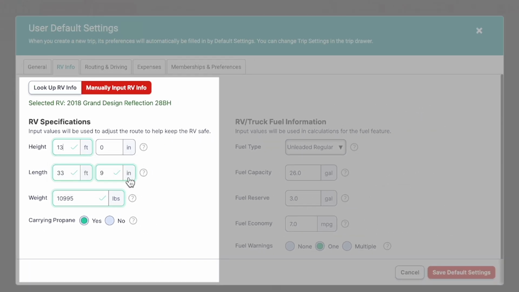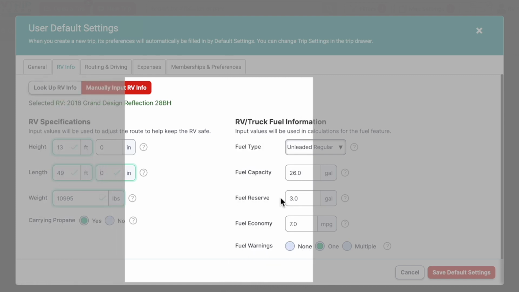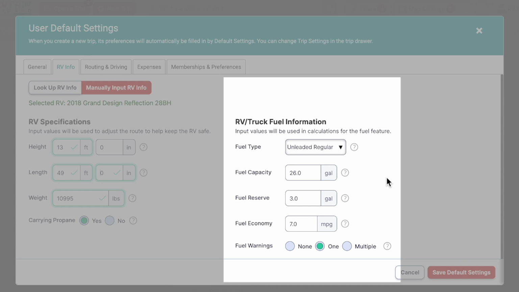Having accurate numbers here in RV Trip Wizard is going to be important when it comes to avoiding things like low clearances, length hazards, or small bridges during navigation. Similarly, you'll want to check yes or no on whether you're carrying propane with you in order for RV Trip Wizard to route you around tunnels that don't allow propane. In this tab, you'll also find the RV Fuel Information section.